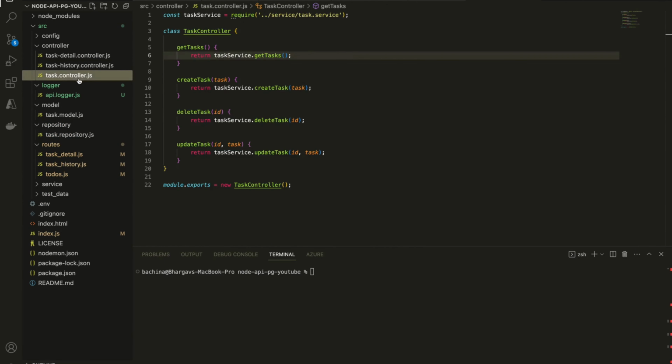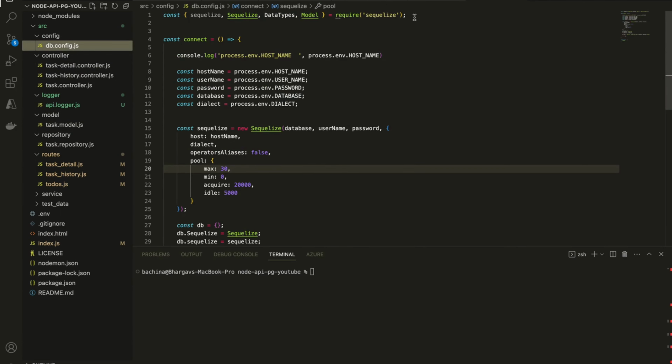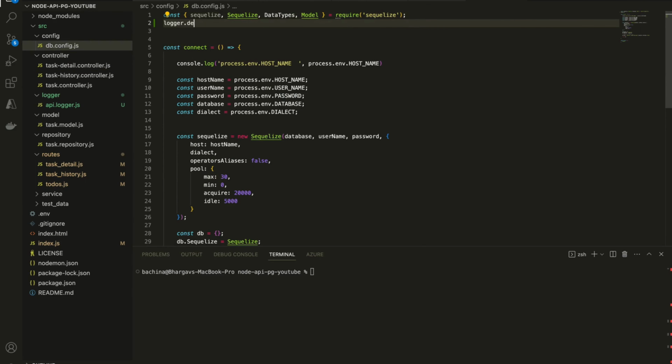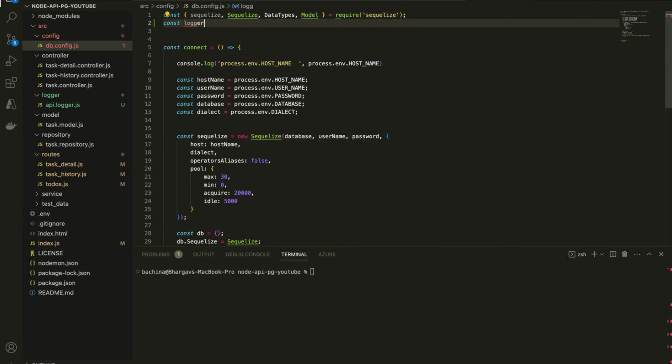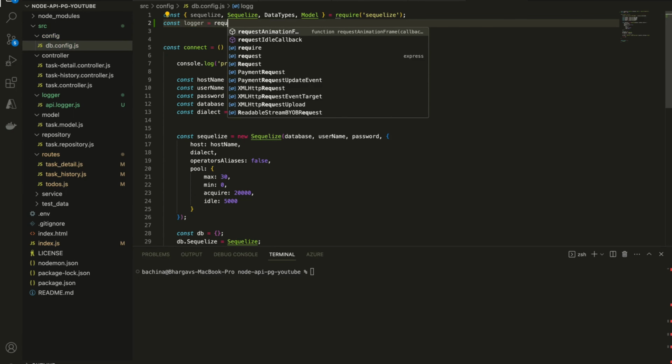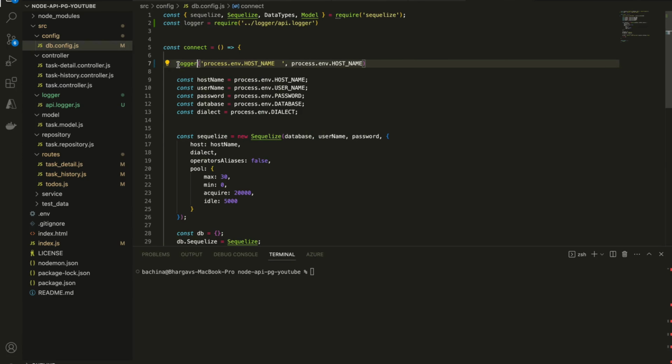And there are no logger statements in the controller. Let's see the config. We have one logger statement in the config file. So let's import logger service here as well. So once imported, all we need to do is just use it as in other files. Just use logger.debug since we have two parameters here.